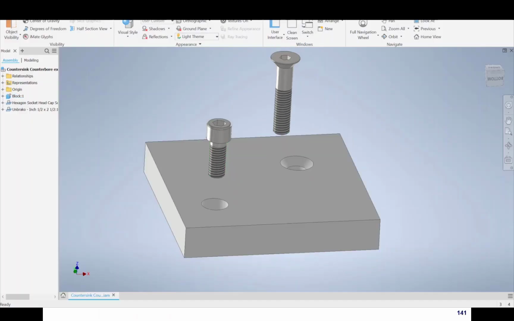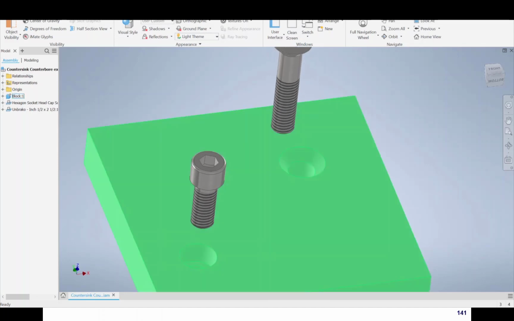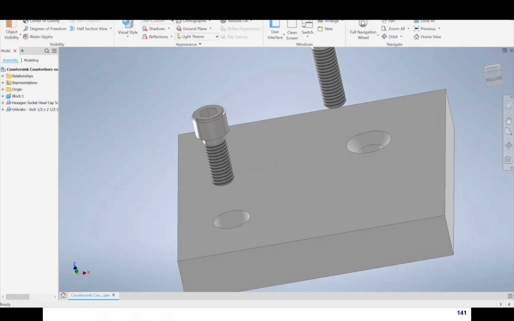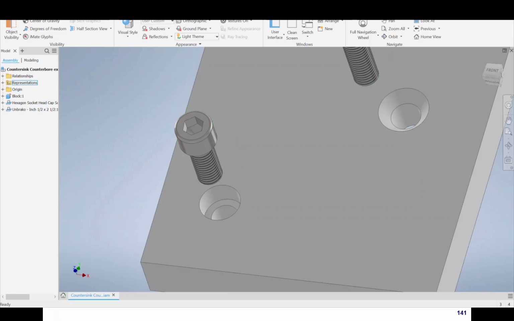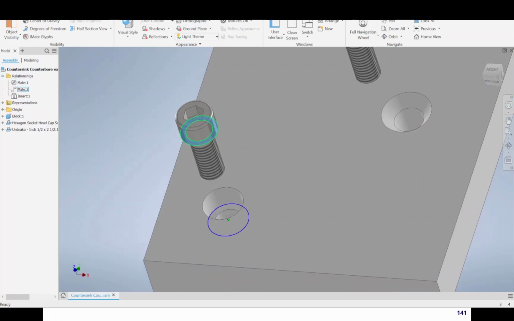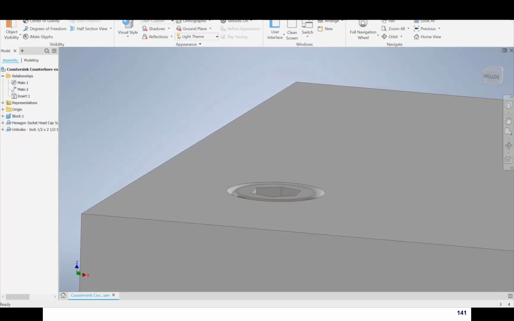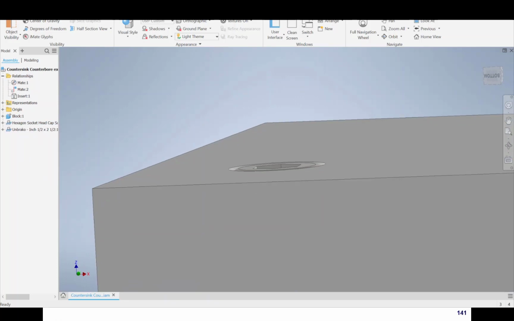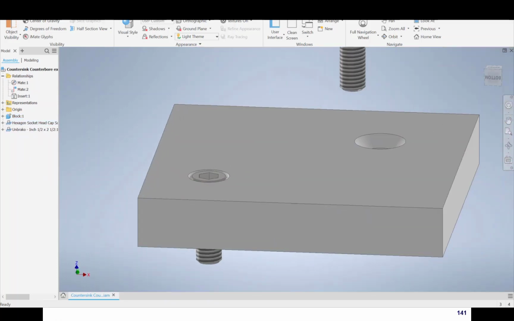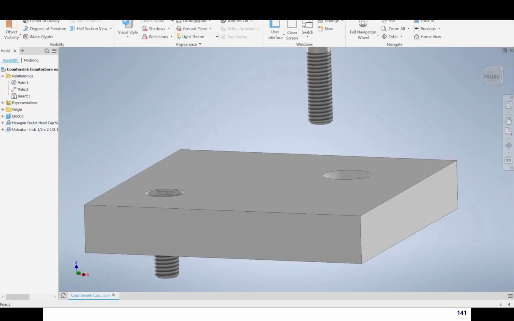So here's a little Inventor assembly that I drew up really quickly. Here is a socket-headed cap screw, and when I mate this to the assembly, you can see that it is just flush or below the surface, so it's not going to interfere with anything else in this machine.